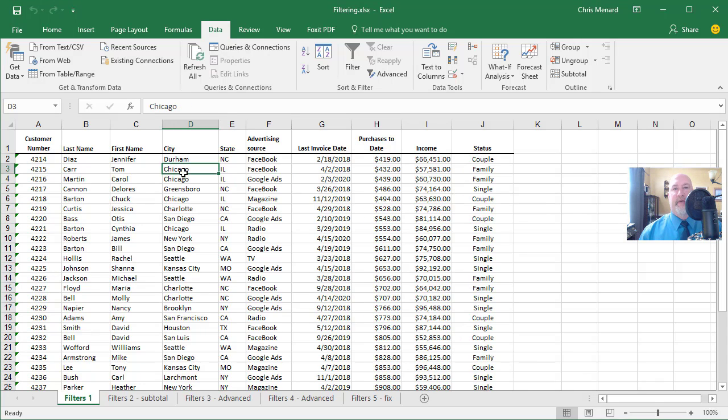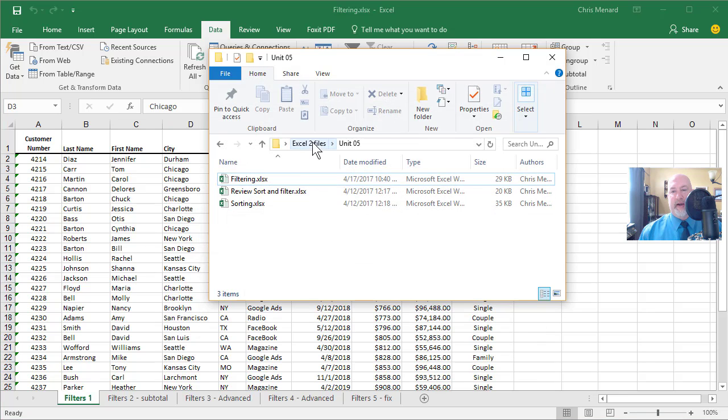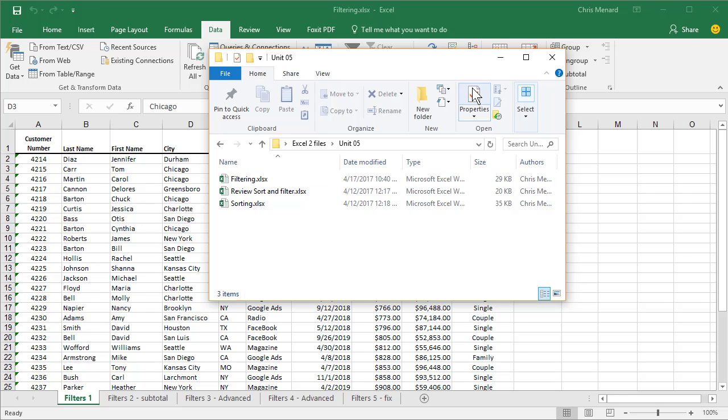Let's go ahead and cover filtering in Microsoft Excel. And just to make sure you're at the right place, open up your folder that has your Excel 2 files in it. Double click on Unit 5. I'll go ahead and back up and do that. And then double click on this exercise called filtering.